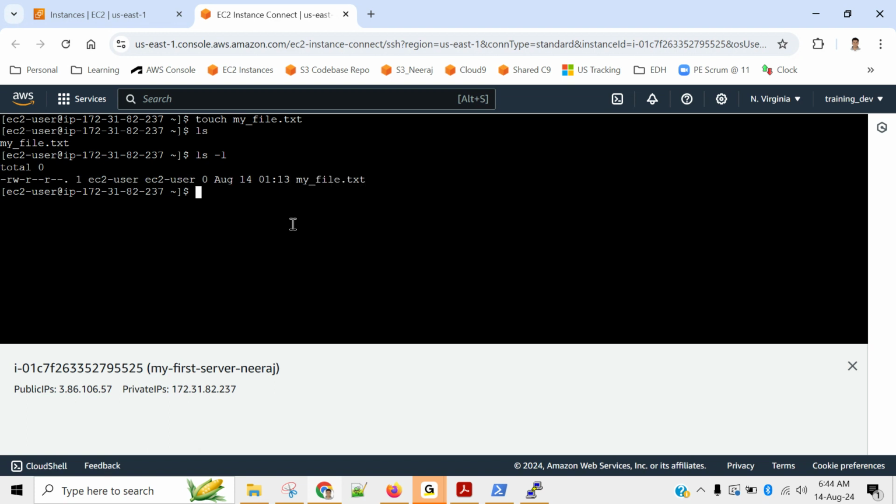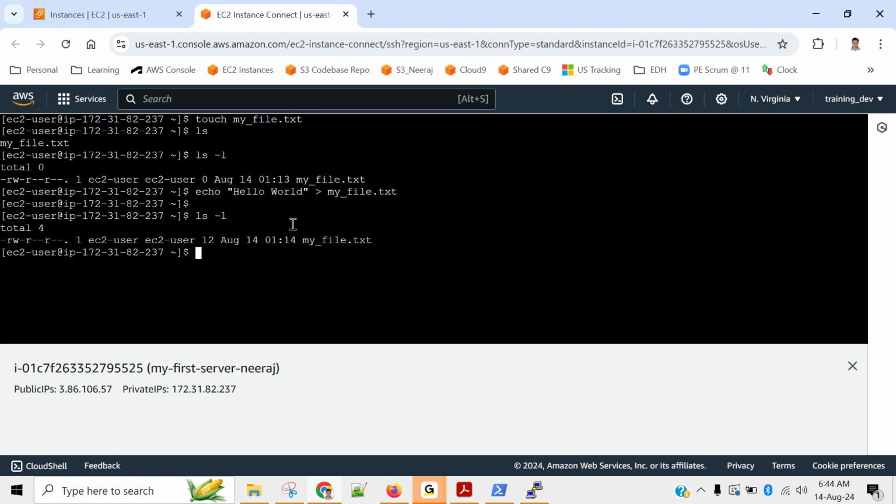Another way to create a file is you can do echo and put some message. I would say hello world. Okay. And this content I will redirect to, suppose, this file, myfile.txt, and enter. This time my file is not blank because I have written something into my file. If you want to check, you can do ls -l once again, and this time you will notice the size of the file is not 0. You can see that 12. 12 is the number of bytes.